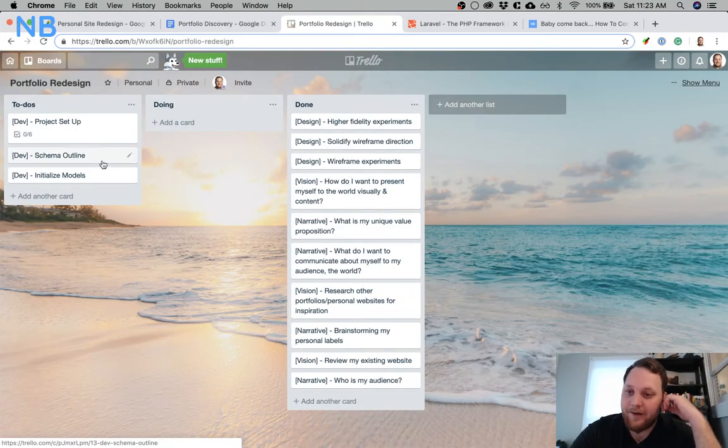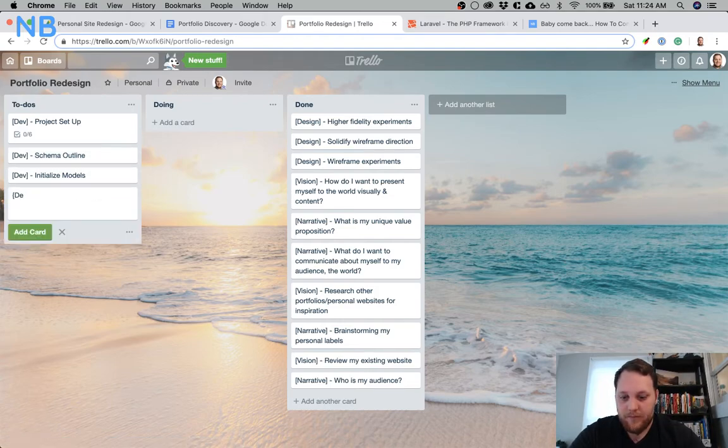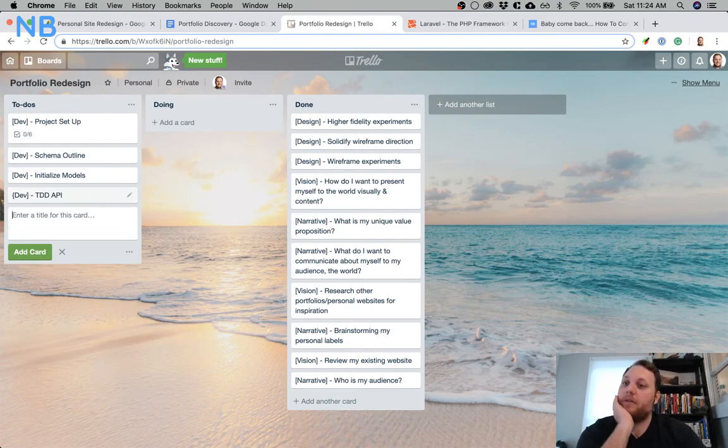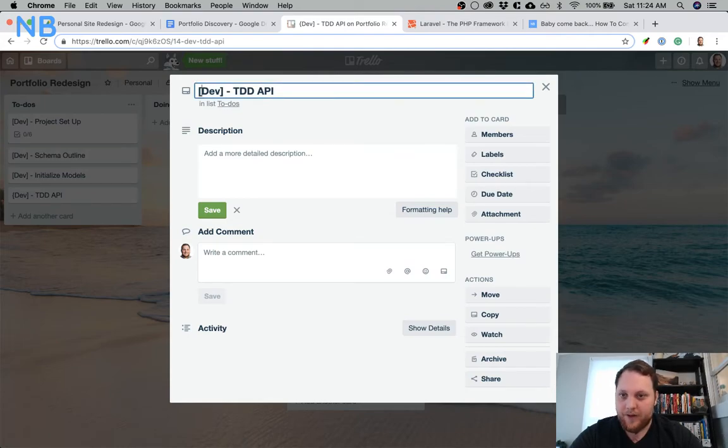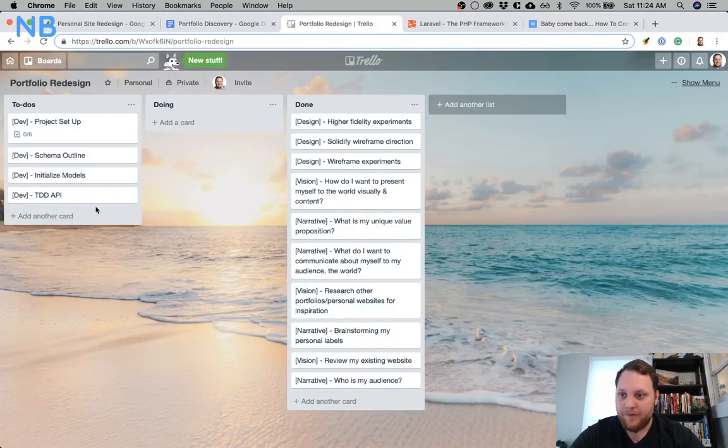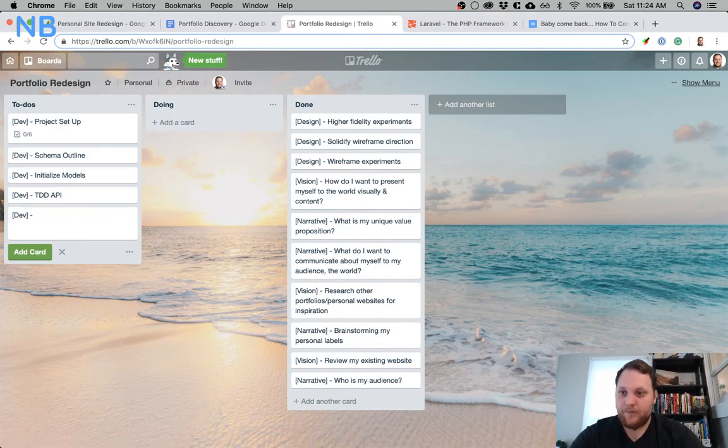So outline the schema, initialize the models. Once we have the models, I might TDD the API first, just so that we have it. There are advantages to starting with the front end and working to the back end, and also working from the back end to the front end. For this, I think working from the back end first will be a little easier. I don't know why, but it's just feeling that way. Sometimes I start one way and then switch the other way.